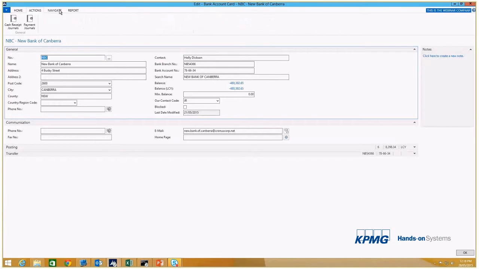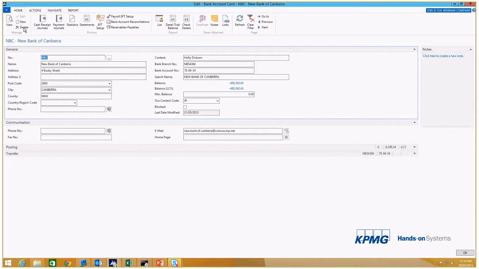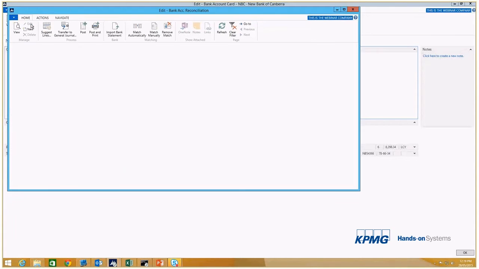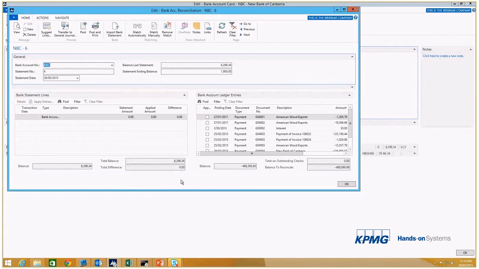We have the tabs that define what we can access relating to this bank account, and we have the functionality on the home ribbon as well. So we can click on bank account reconciliations, and I've got one sitting here that I'm going to use now. I double click on it to open it, or I click on edit and it opens it up for me. So what I can see here are my bank account ledger entries relating to this bank account. And what I want to do is import my bank statement.